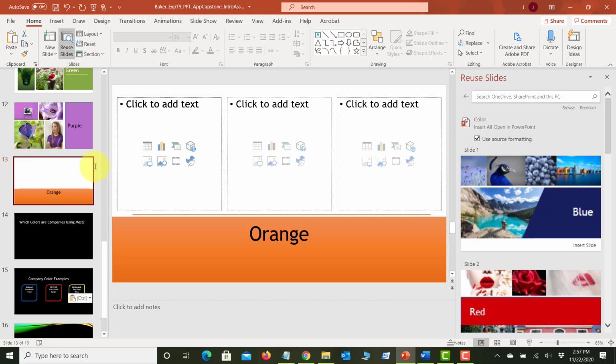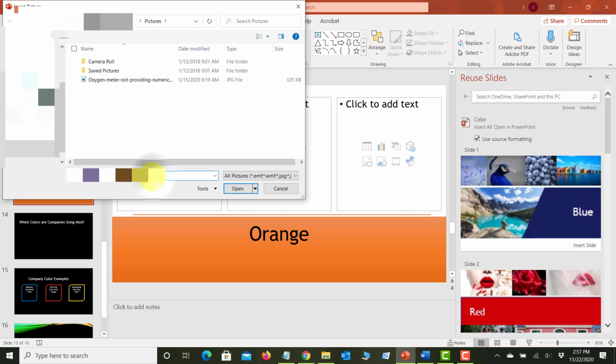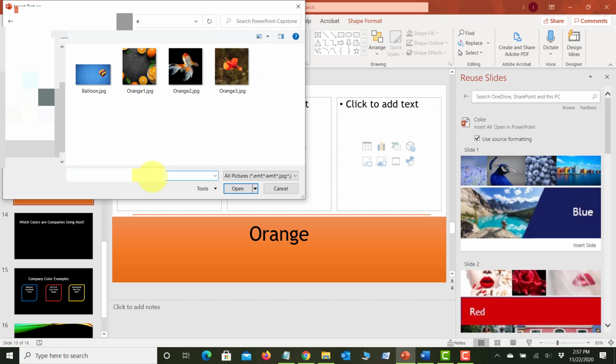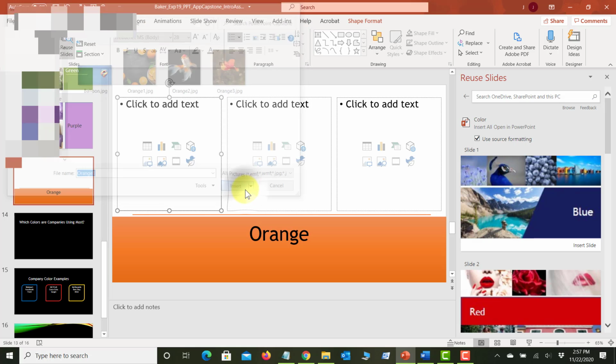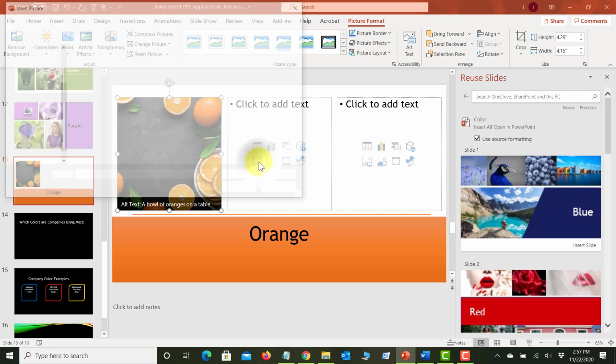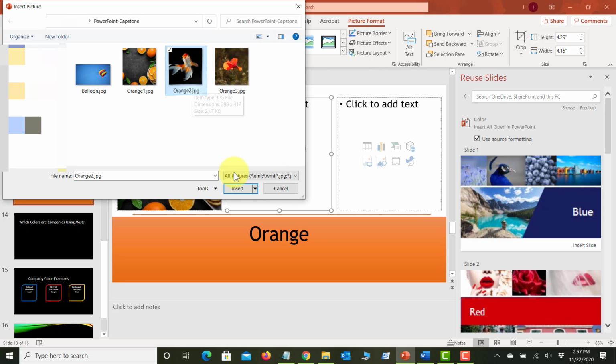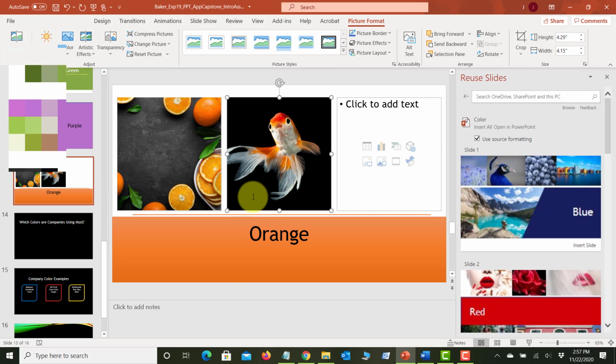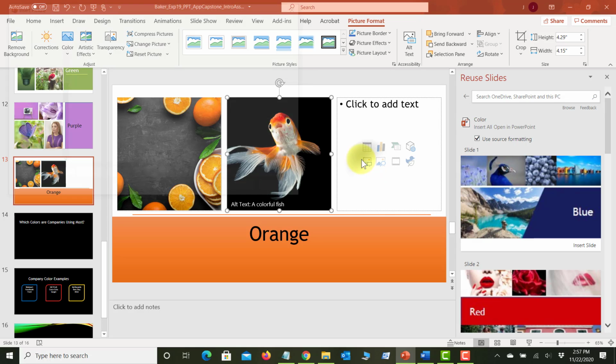Here's slide 13. And you see those 3 content panes. I'm going to insert a picture, so I'm going to that little icon. Make sure you navigate to the correct folder. Pick orange. That was orange 1. Orange 2.